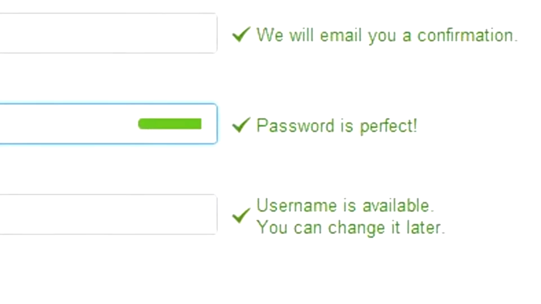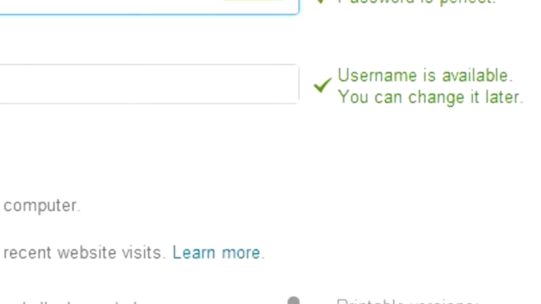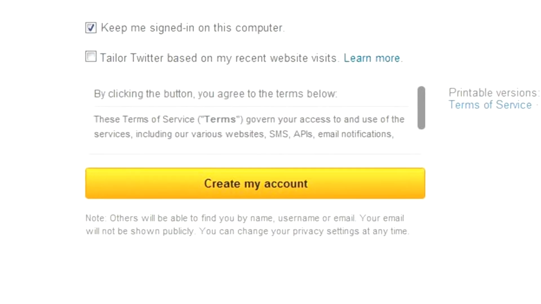A password that I would use looks like this. This is just an example. Choose what you're comfortable with. But if the Create a Password area says the password you have chosen is weak, you may want to choose again. Now go ahead and click Create My Account.